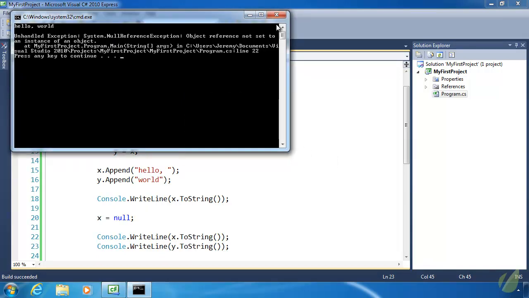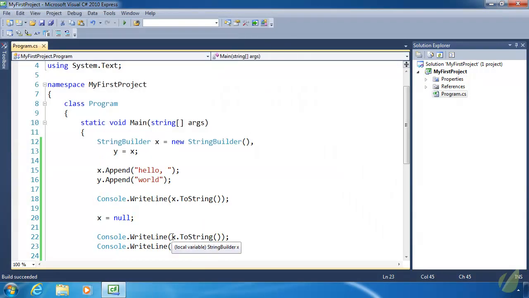Let's close program and look at our code. And we are doing that here. We have x, which is null now, but we are trying to use it just as if it were a regular string builder object, which it's not. It's null. So we're trying to use a toString method on a null object, and we are getting an exception for that.